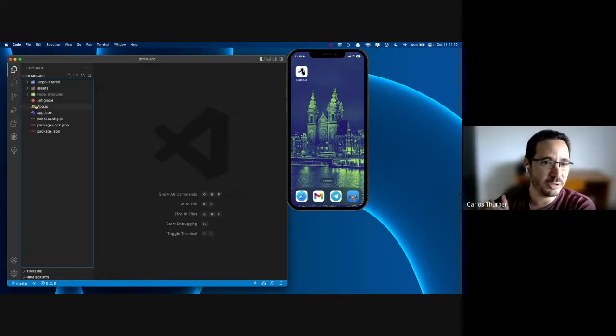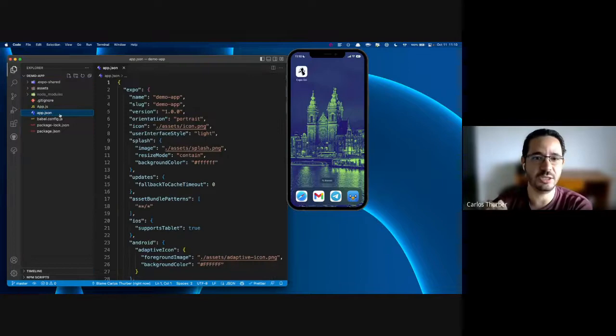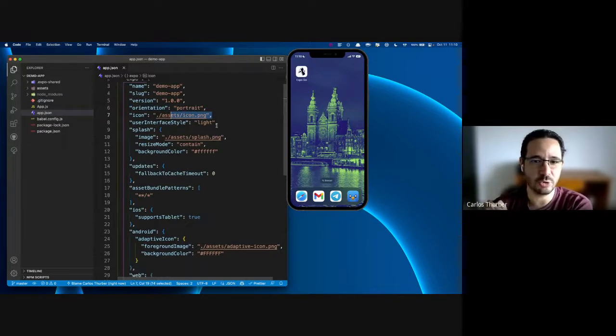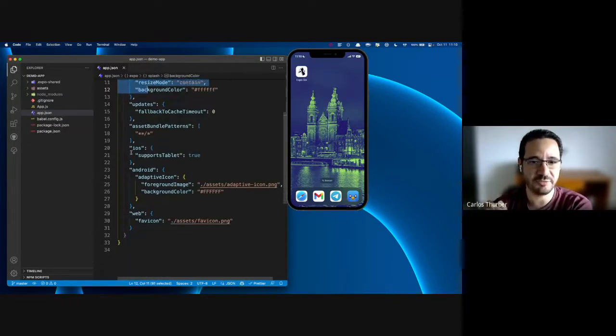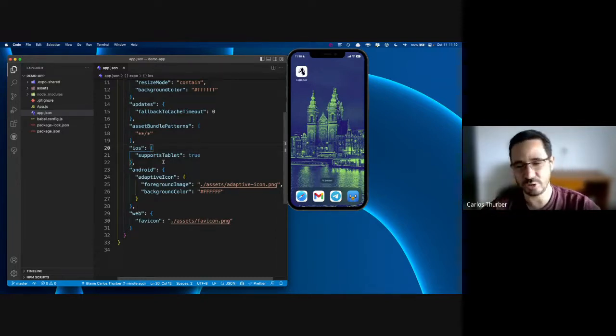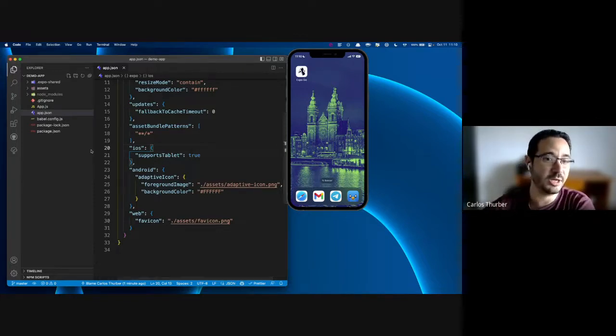The application configuration is done in the app.json file. In here, you define the name of the application, the orientation, the icons, if you want to use dark mode or not, the splash screen, and some specific configuration for iOS and Android you can actually set here. And this is translated to the Xcode and Android Studio behind doors, so you don't have to look into that.